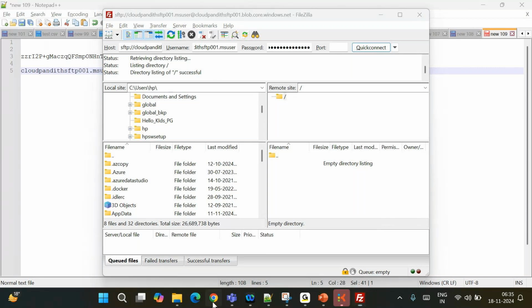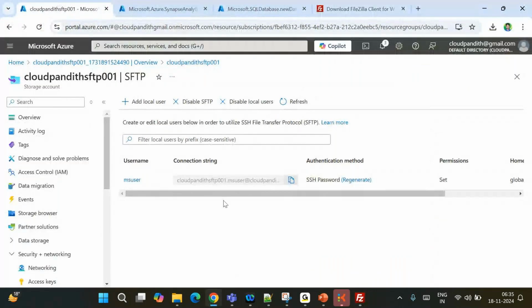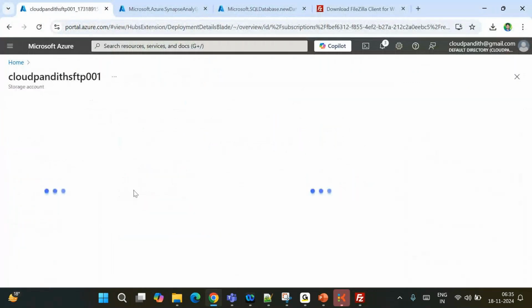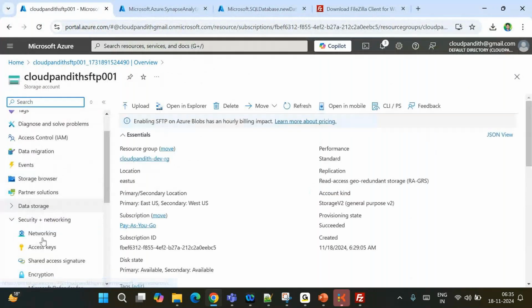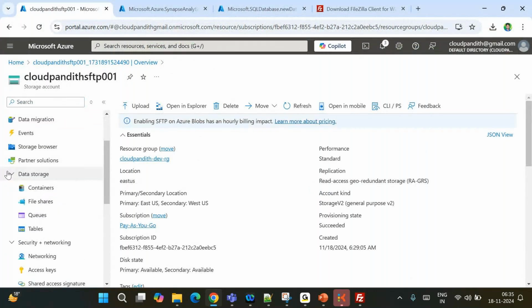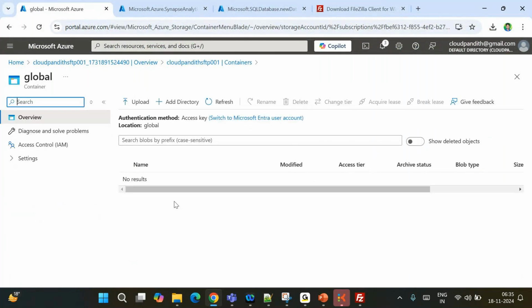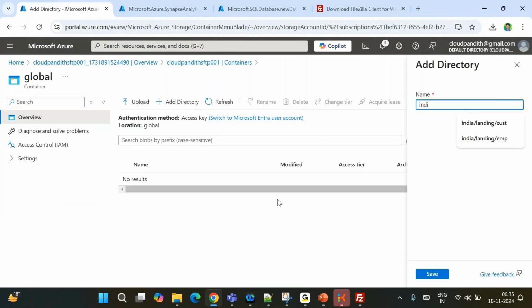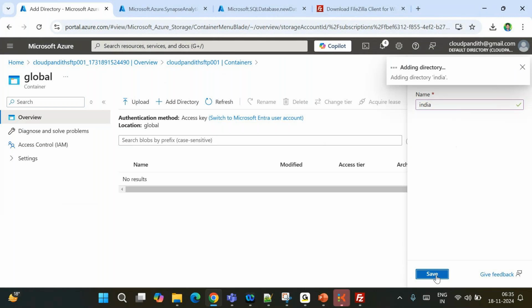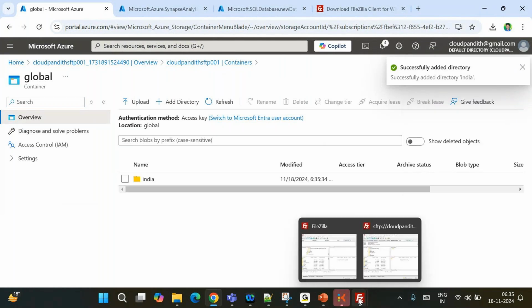Now let's say if I go here, one second, go to containers. We're seeing global, right? Here, maybe you can create one directory called India. Save it. Come here.